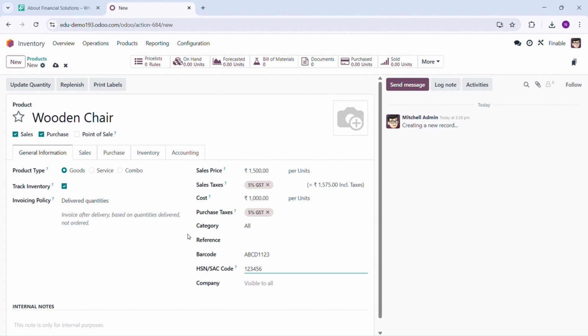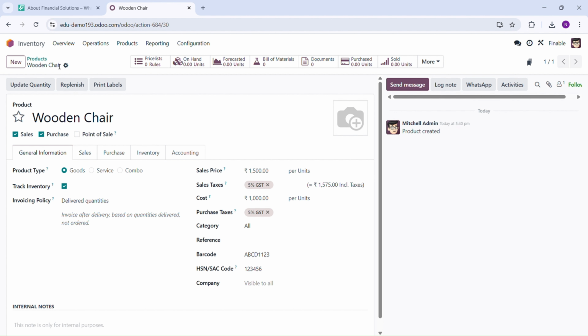And now after filling in all the basic details, click on the save option. That's it. You have created a product in your Odoo database easily.